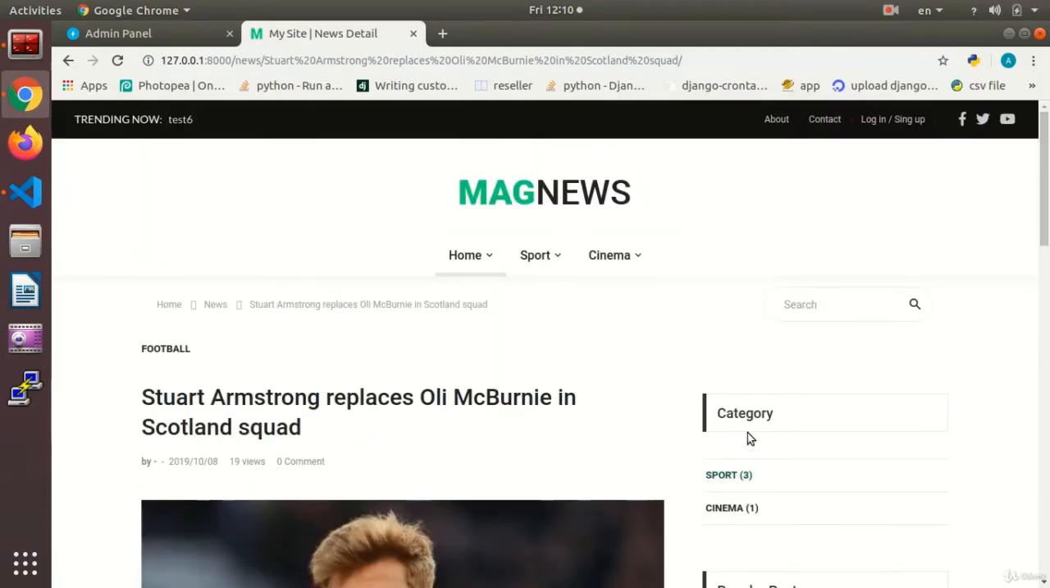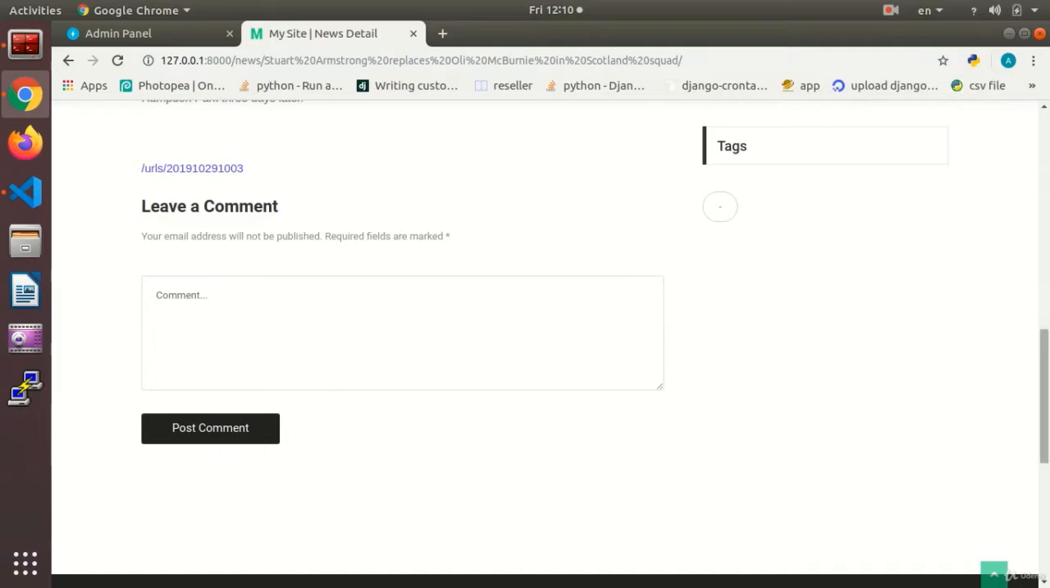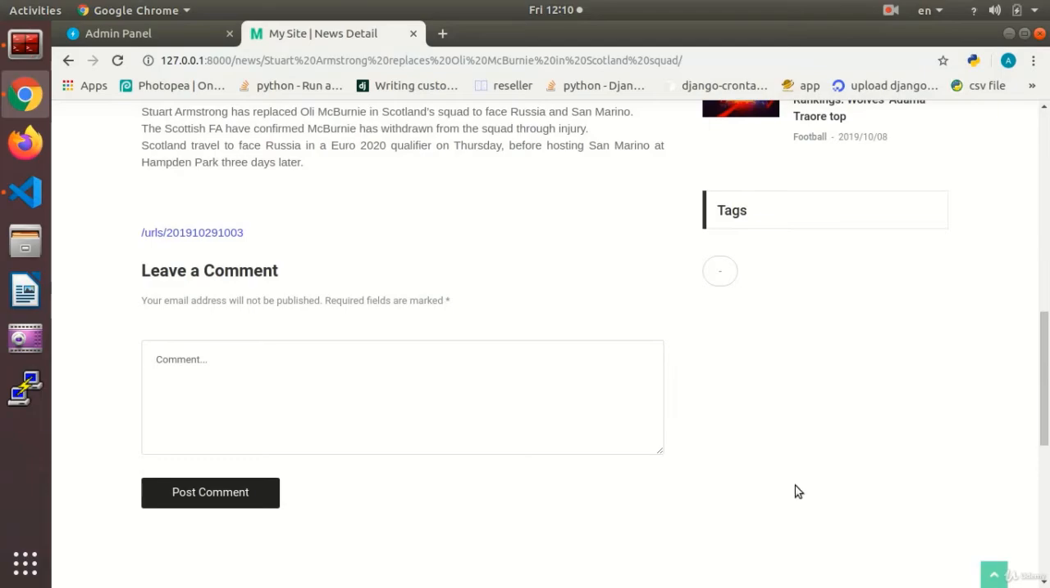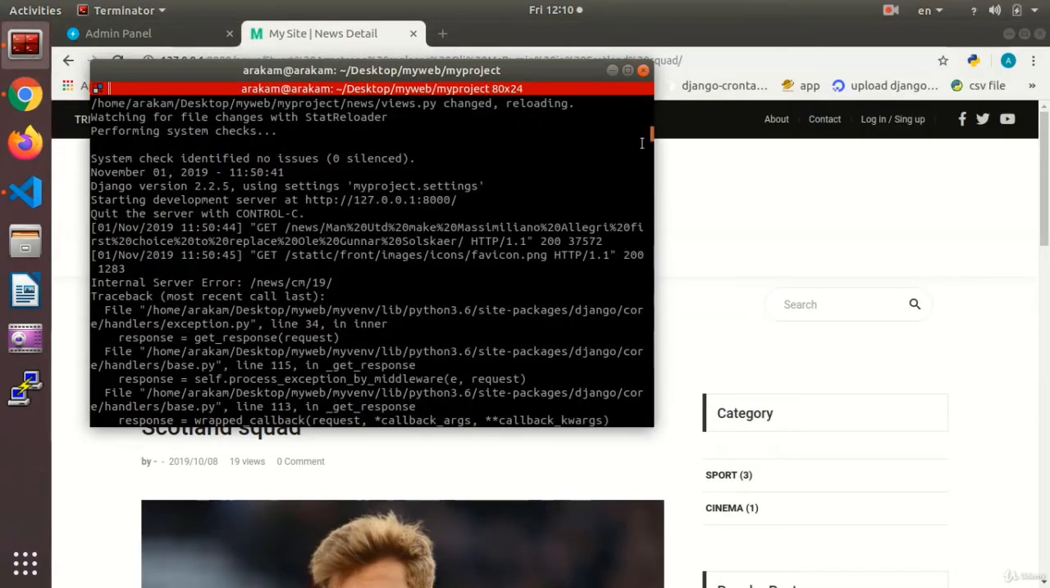Okay, now in this session, what we are going to do is make the comments app and then connect it to the forms that we have to save the comments for each news, and that's something that is necessary to be done in this part.